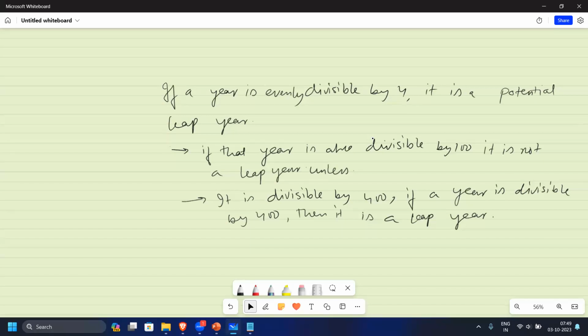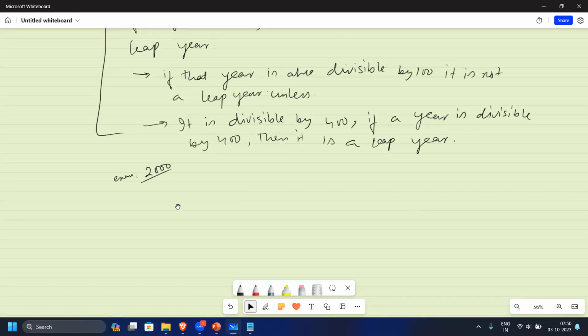Now, let's take an example of what is going to be a leap year and what is not. Based on the definition I said, is 2000 a leap year? Please write in the chat. Why is it a leap year? Because it is divisible by 4. It is divisible by 100, but it is divisible by 400 also. Yes, it's a leap year.